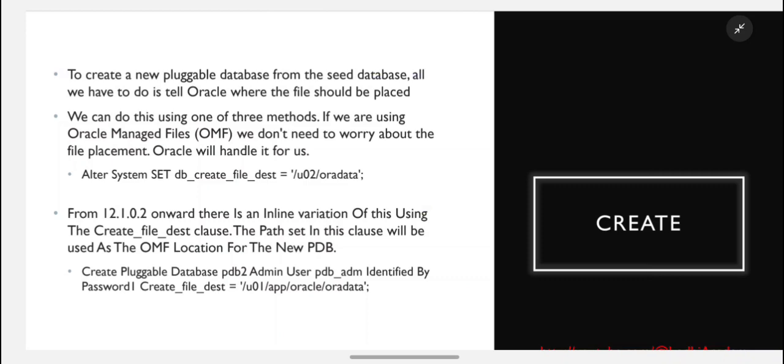This parameter is there from the beginning, but the container also used the same parameter to place the files. From 12.1.0.2 onward, there is an inline variation of this using the create_file_dest clause. The path set in this clause will be used as the Oracle managed files location for the new PDB.